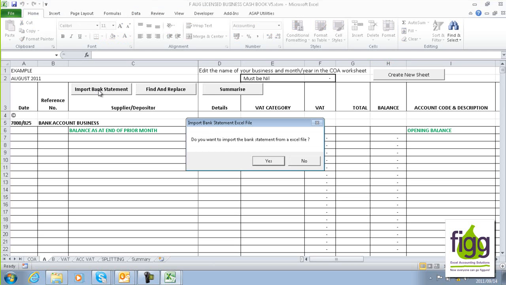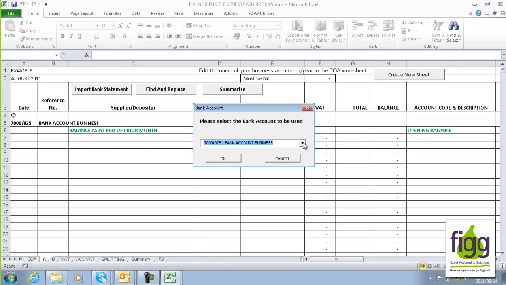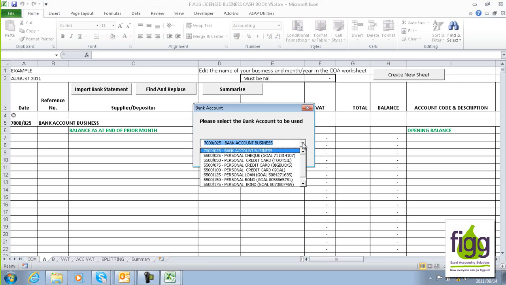Do you want to import the bank statement from an Excel file? Left click on yes. Select the bank account that you would like to import. Now you will see that as we've edited the chart of accounts, bank accounts, it will automatically update the selection that you have to import bank statements into your cash book.